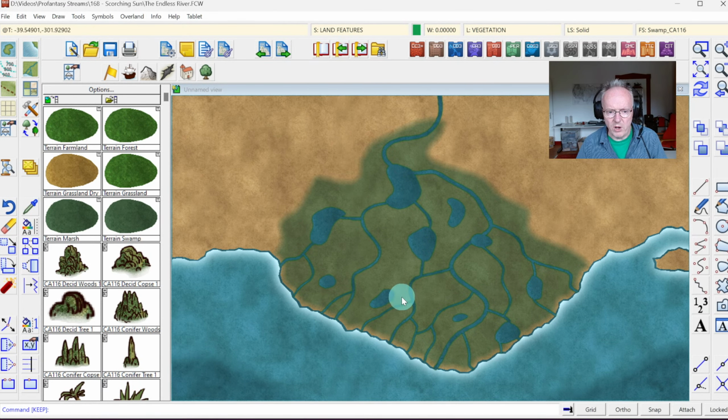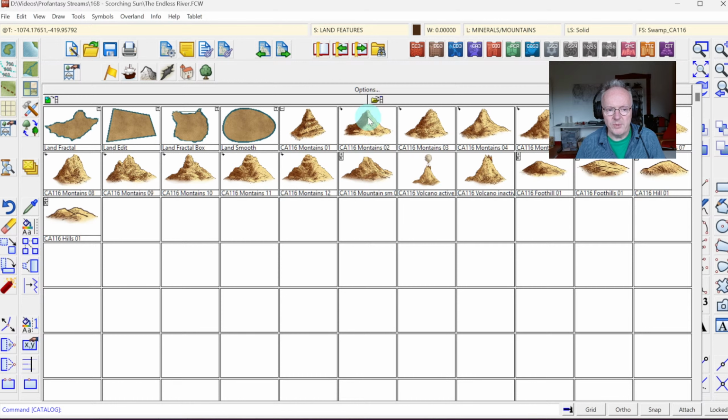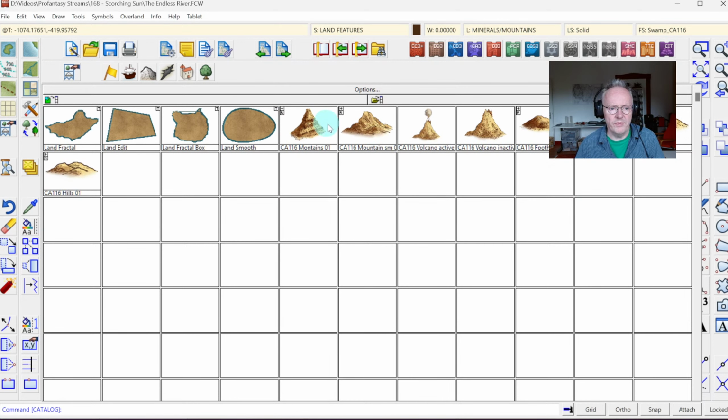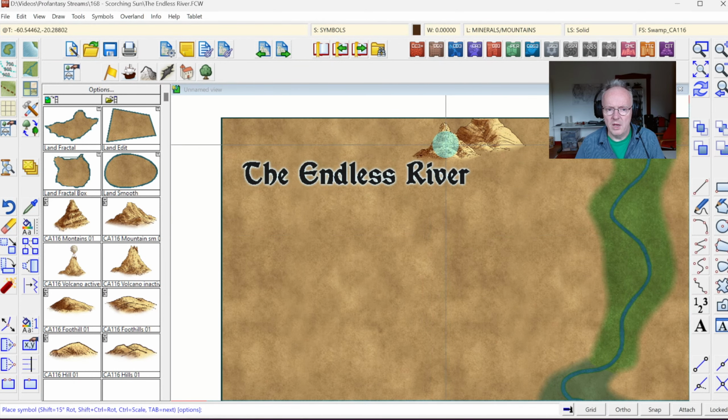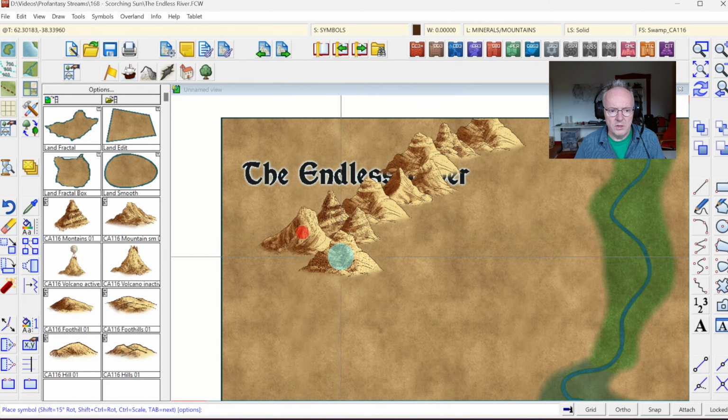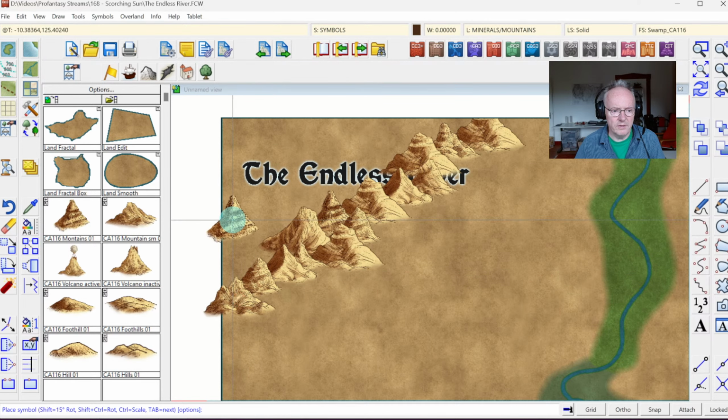So the advantage of putting them together in collections is first space. You see what kinds of different types of symbols are in there, but also collections are set up to randomize symbols. So if I click a mountain here, I can place it on the map. Let's start up here. The next symbol I get might be a different one from the collection, because Campaign Cartographer randomly picks one from the set. And that makes it nice and easy to draw a natural looking mountain range without having to select a different symbol each time.